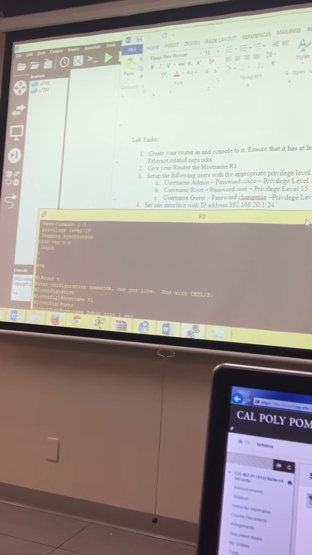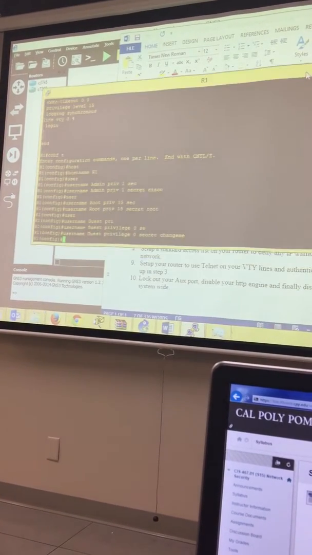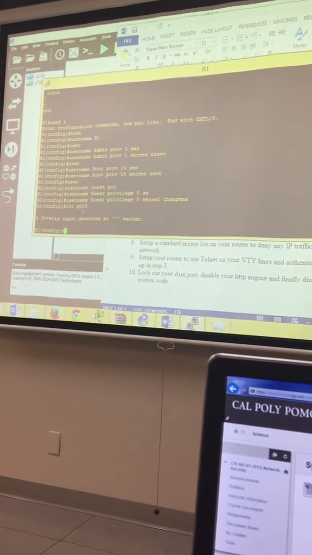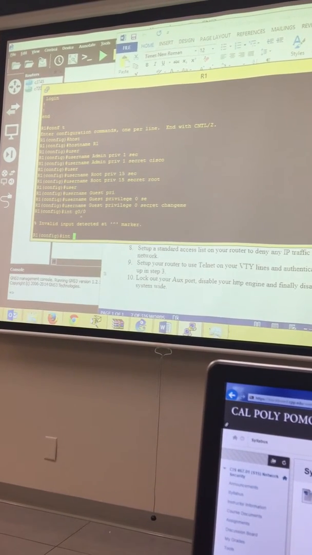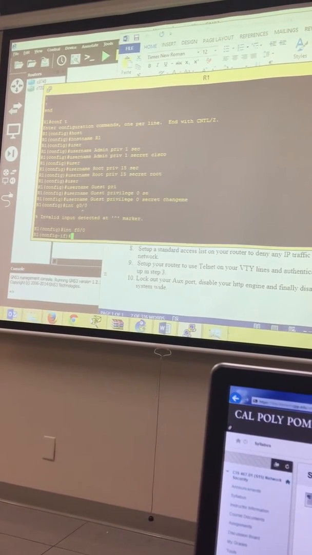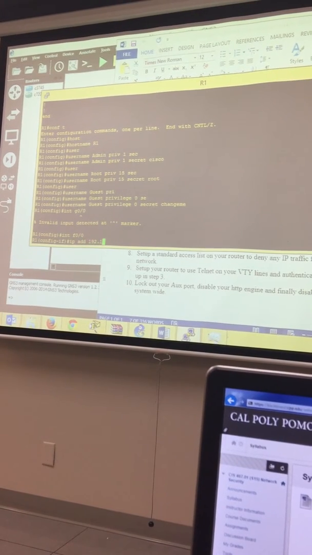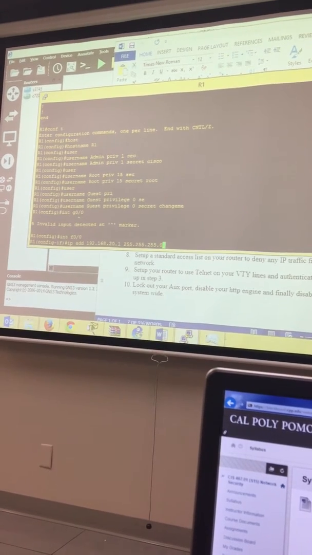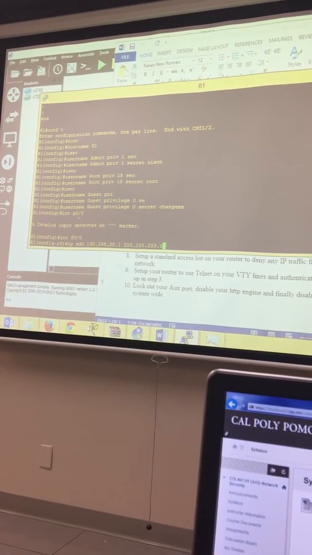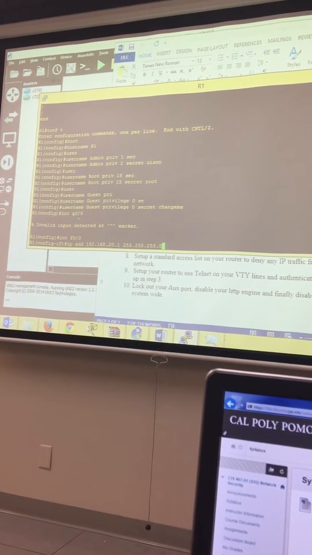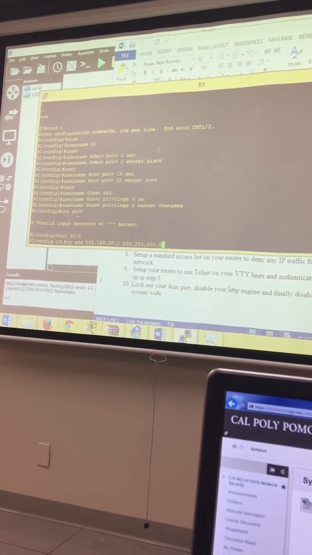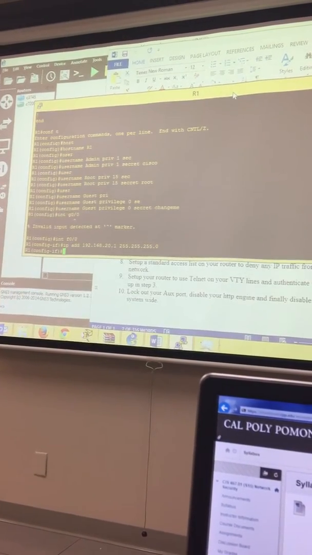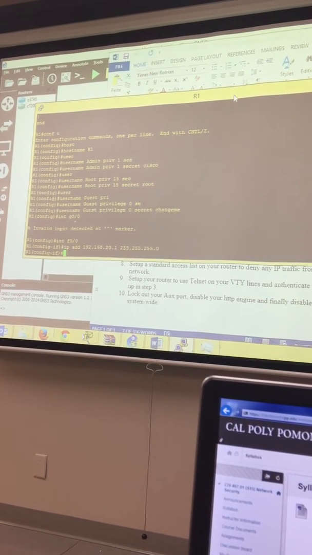Set one interface with IP address 192.168.20.1. So, we're going to interface F0/0. Sorry, that was a big interface. IP address 192.168.20.1 255.255.255.0. All right? Sound correct? I think that's correct. Enter. Great. You're only halfway done.